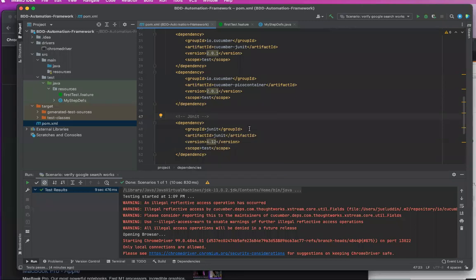It will say there is a change to the dependencies, so do you want to reload? And then you will be able to reload.